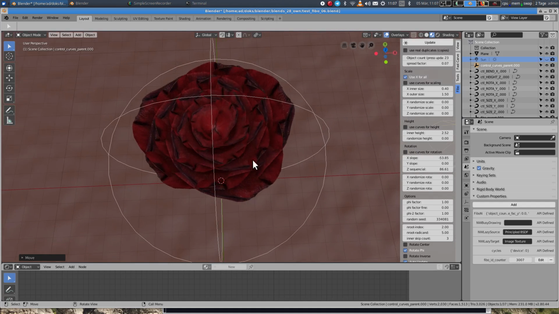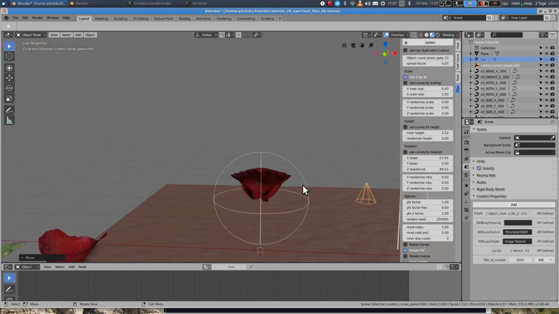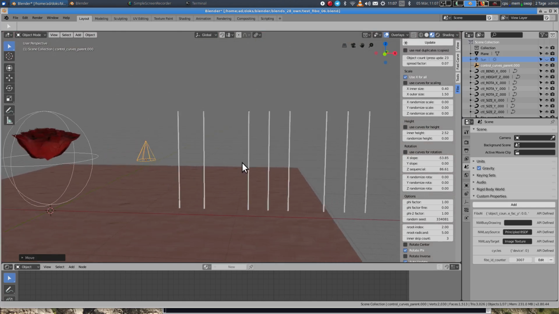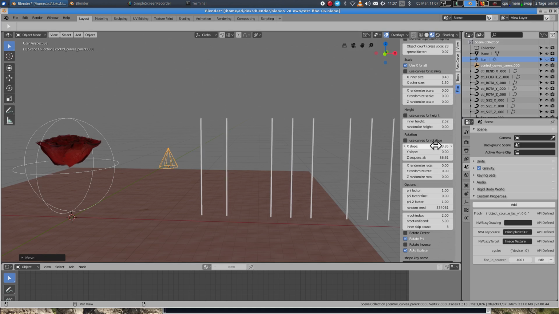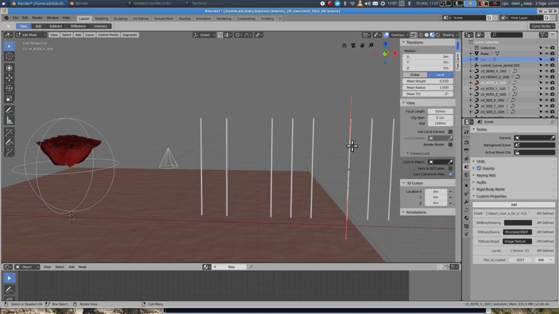maybe I want the inner leaves to point more upwards, or the outer leaves more to the outside, so I can use the curves for additional fine-tuning. So I go to rotation and select use curves for rotation. Now I can select this curve, which is called control rotation X, and I go to edit mode, and I can make the bottom leaves point outside.